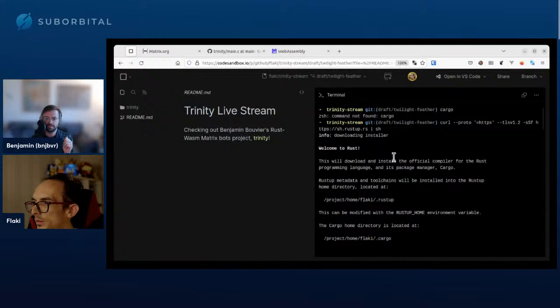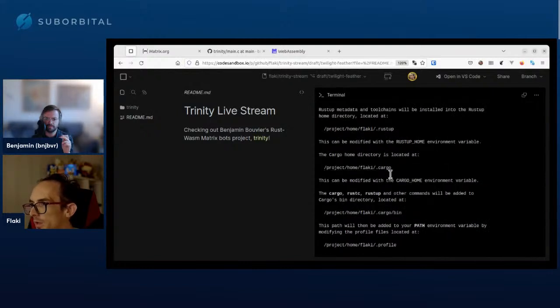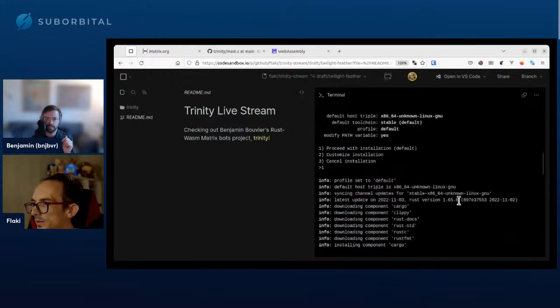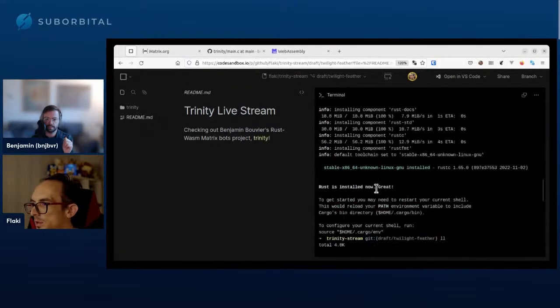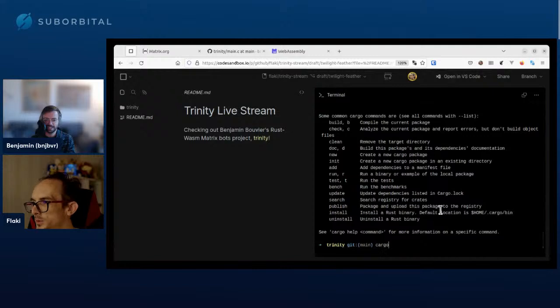Cargo. Wait, was that? No. Located at Flocky cargo home. Installing. Oh yeah, source. Get started. Like the cargo bin, cargo info. But wait, you can just source this, hopefully, right? Yes. Nice. That might work. There we go. Sweet.